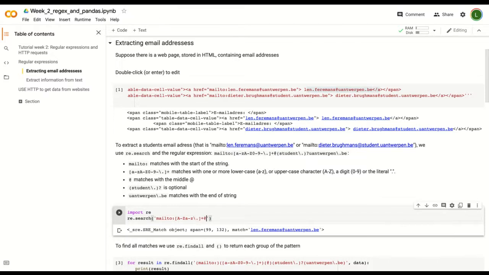Then I have an @ and then I have either uantwerpen.be or student.uantwerpen.be. So they both have to end with uantwerpen.be. I'm going to escape the dot because it means any random character, but I actually want a dot in this case. And it can also have student at the beginning. So that's an optional group. This group means one or more alphabetic characters repeated. So that's also a kind of group.